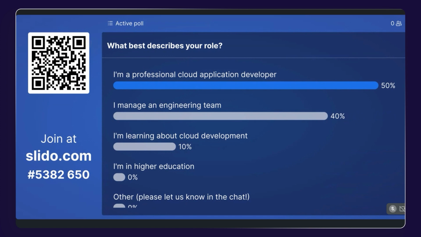Cool. So we have a few respondents. There are a lot of folks who are professional cloud application developers. There are a few folks who are managing an engineering team, and a few who are learning about cloud development. Unfortunately, we don't see any students or educators. We have so much exciting stuff lined up specifically for them, so it would be quite interesting to explore those avenues as well.